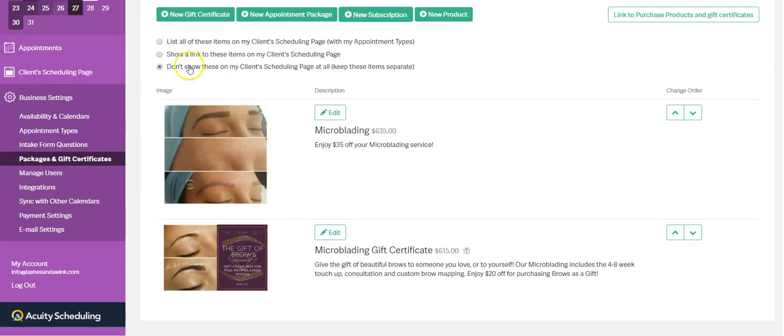Let's see. Don't show these on my client scheduling page at all. Okay, yes. So I don't have these on there as part of the booking, but if I did, which I should, show a link to these items on my client scheduling page. List all these items on my client scheduling page. So, what is this? Maybe I should. I'll think about that.